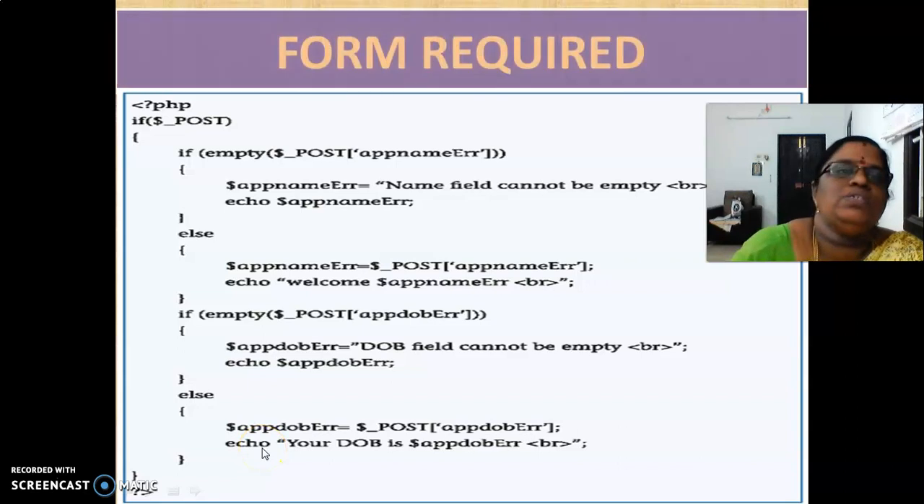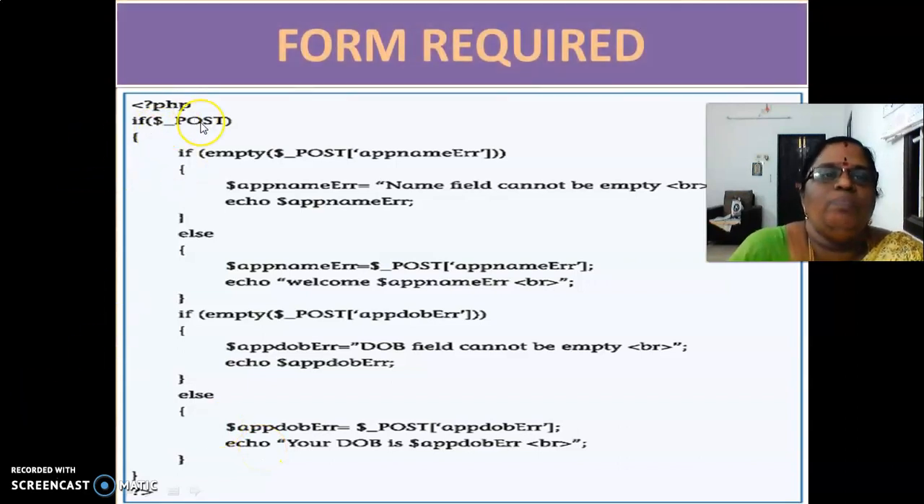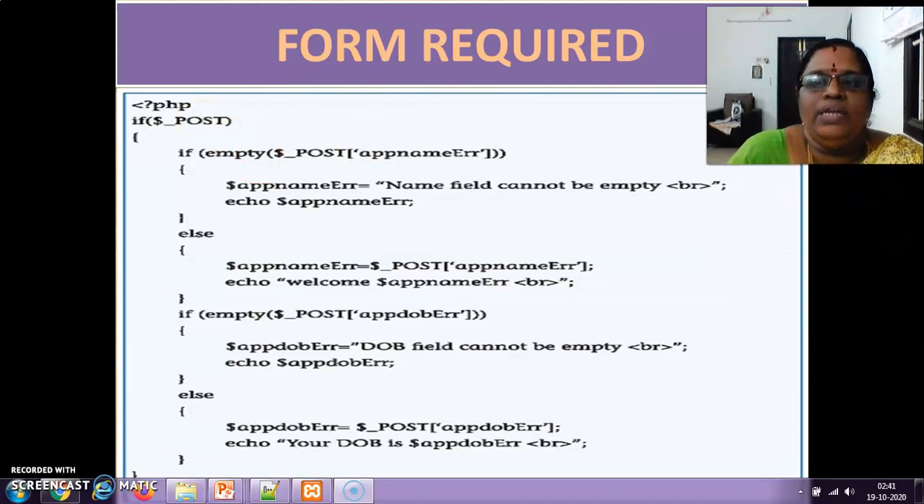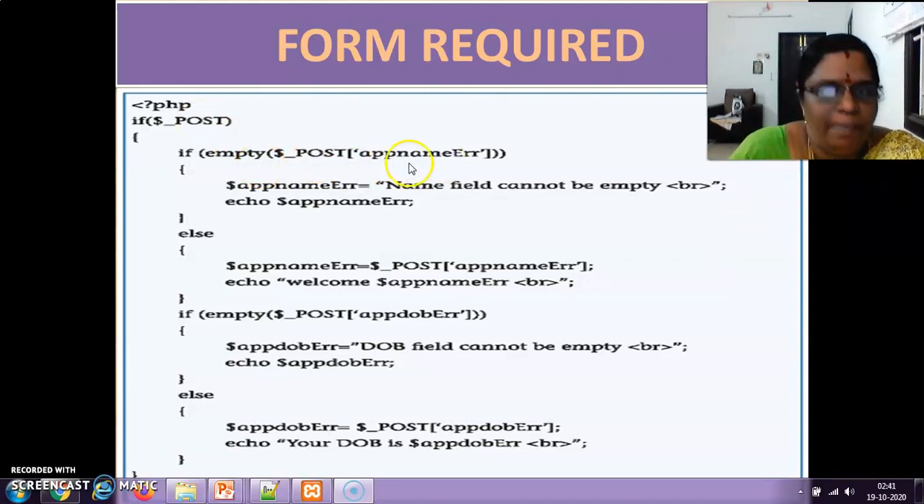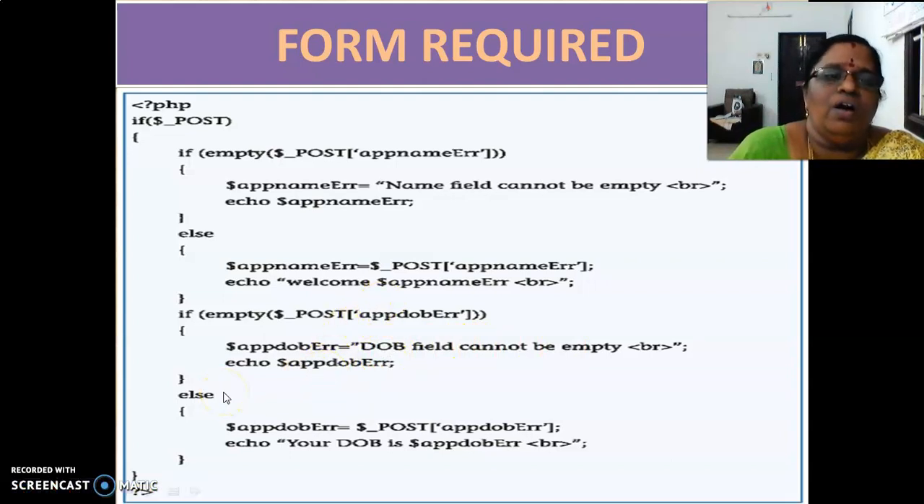In this program, see here, if the post is being given, if the name field is empty, you want to print the error that the name field cannot be empty, else you want to welcome the user. If the date of birth field is empty, the message that the date of birth field cannot be empty is displayed, else you want to display your date of birth like this.